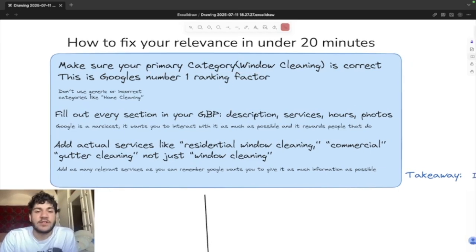Next, fill out every section in your Google Business Profile. That means description, services, hours, and photos. Google gives you a long list of things to fill out when you click on your Google Business Profile settings.